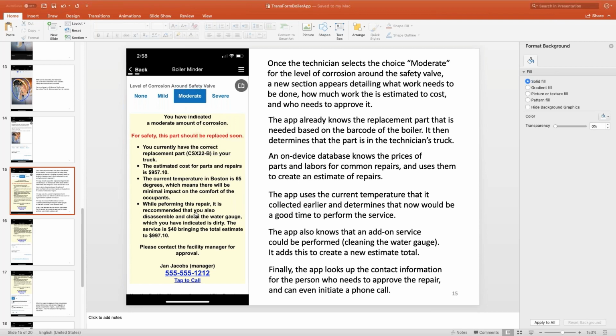Now, if you remember also earlier, we mentioned that the water gauge was dirty. And since it knows now that you're thinking about doing a repair that'll take the boiler offline, it makes a suggestion that you clean the water gauge at the same time. It also tells you what the price is for that and what the new estimate will be. So now the technician has all of this stuff in hand.